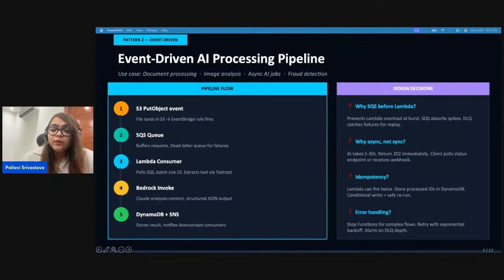Now in this case, your function can be invoked more than once for the same event, like for Lambda. So that is why idempotency is also important. You have to store the processed IDs in DynamoDB, and that's something we are doing in the demo as well. Let's say multiple documents are uploaded, or the same document is uploaded multiple times.